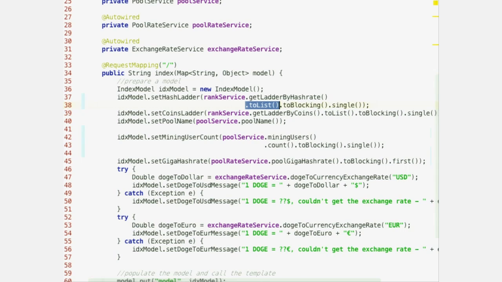Because that way, you will have way more room for composition and doing individual stuff on the elements in your collection, rather than always manipulating the list. And if you actually want the list in its entirety, then you can always call this operator toList, and it will aggregate all the emissions and emit the list at the end.